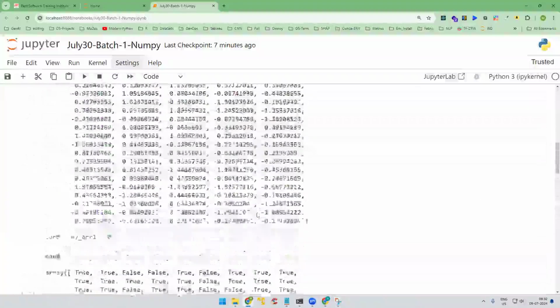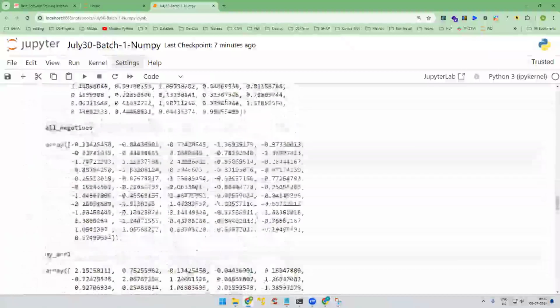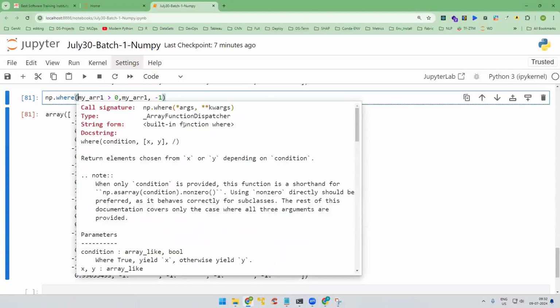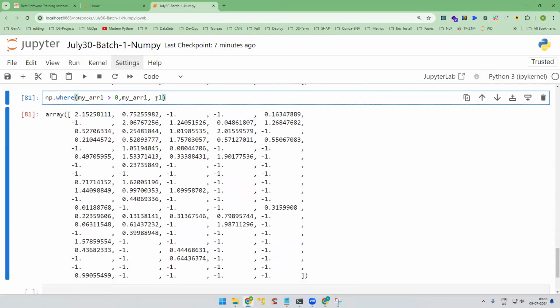Sir, for the syntax, there will be some explanation, right? Is there a shortcut to know that? Yeah, within the round brackets, press Shift Tab to give the documentation. Only 3 arguments: condition, array, and the replacement value. Any other questions?